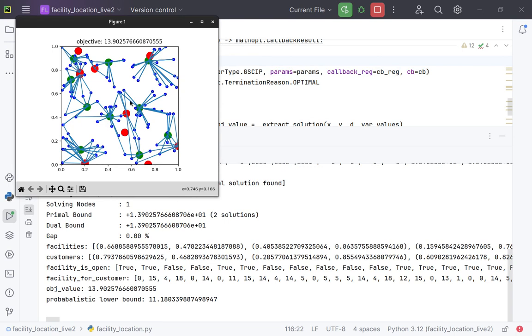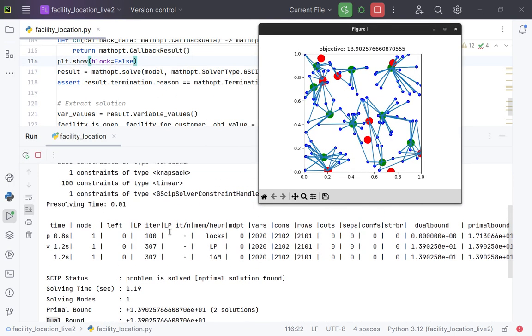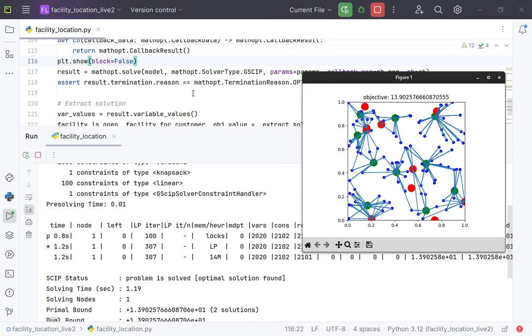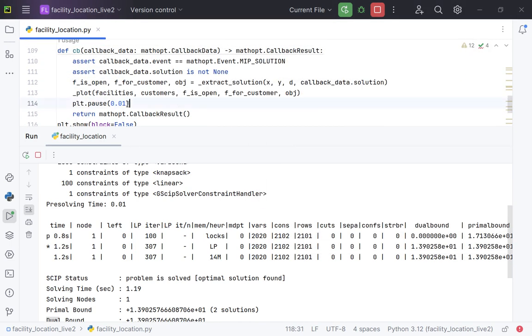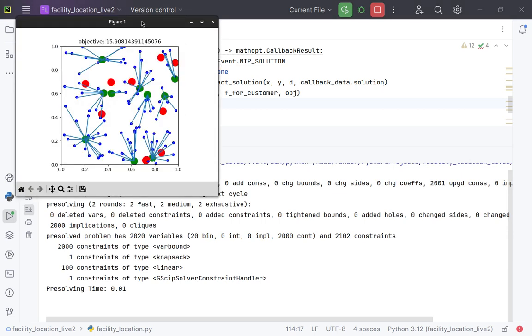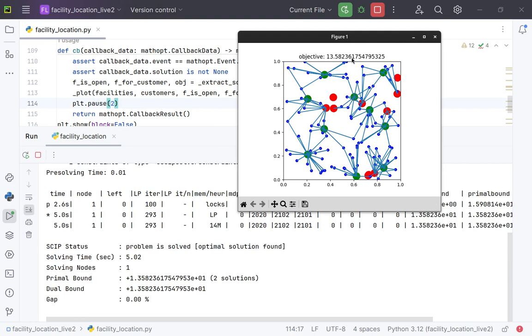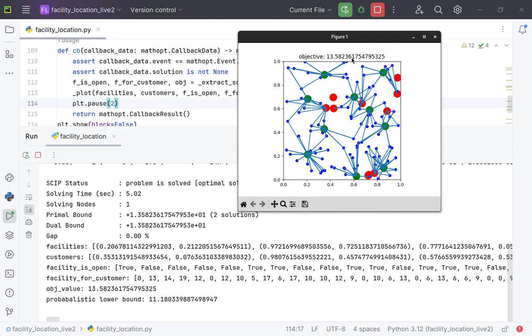Looks like we only ever got one solution here, unfortunately. Let me make the sleep a little bit longer so we can see better. So we'll sleep for 2 seconds for each solution. First solution was 13. First solution was best.